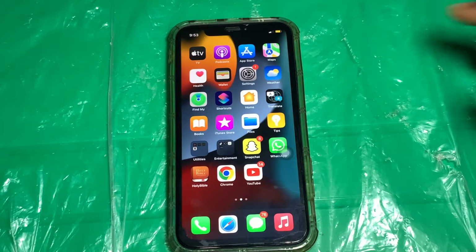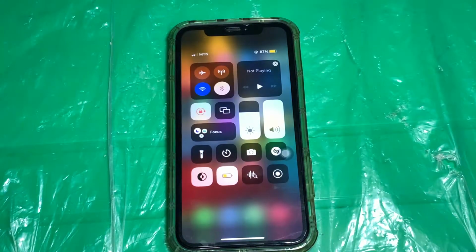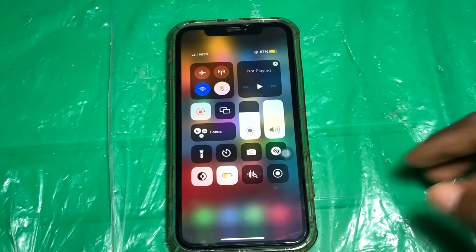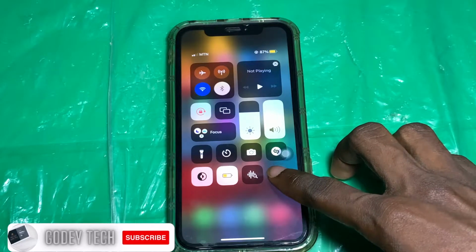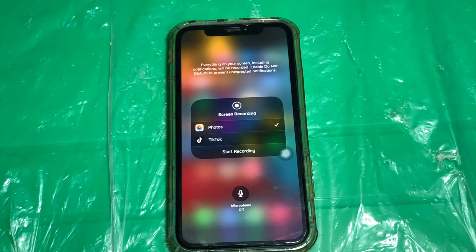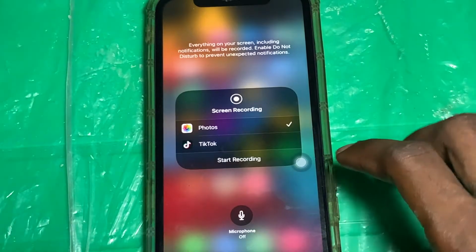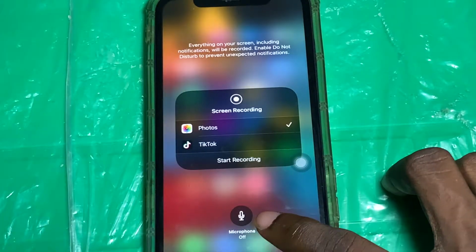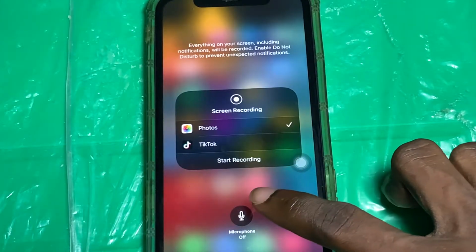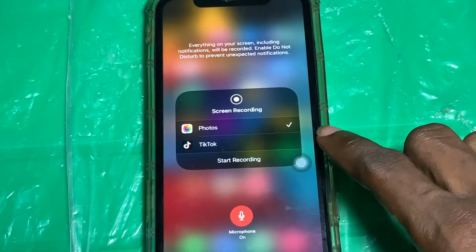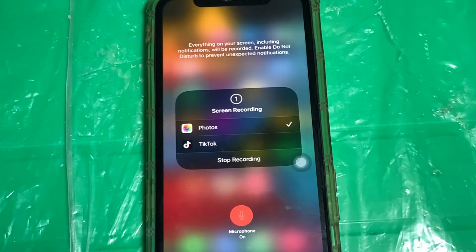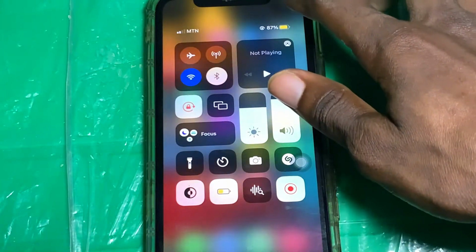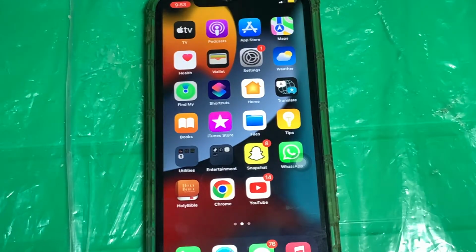So first, you pull out your control center and you press and hold on the screen recording. So you can see the microphone is turned off, so you just need to turn it on and you start to record. Yes, so this is how it is done.